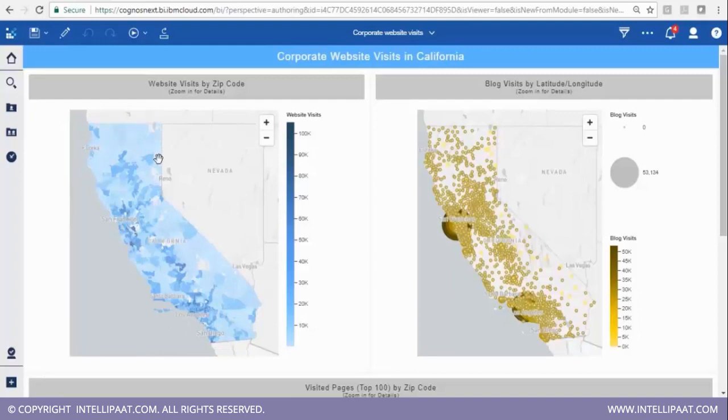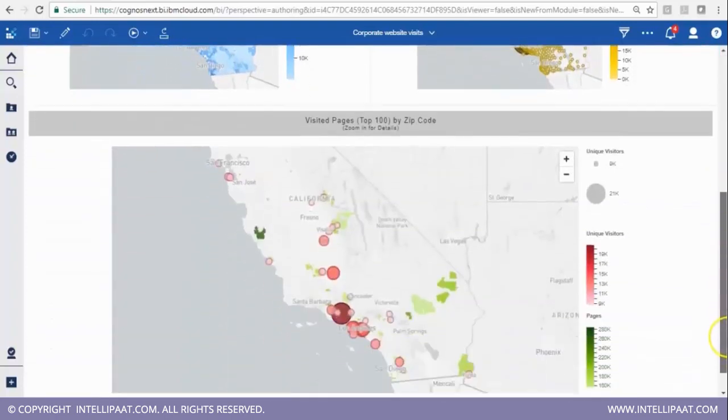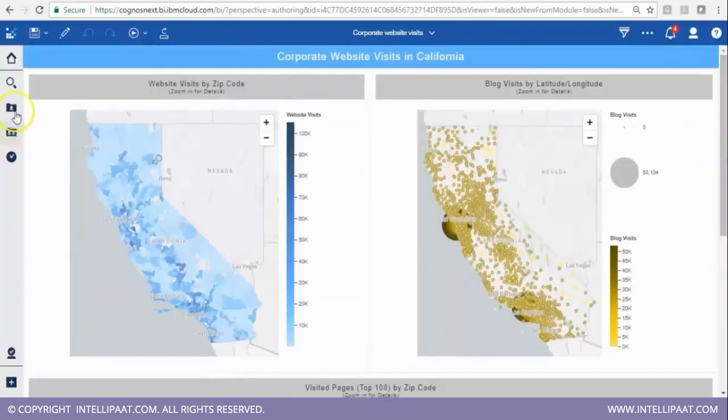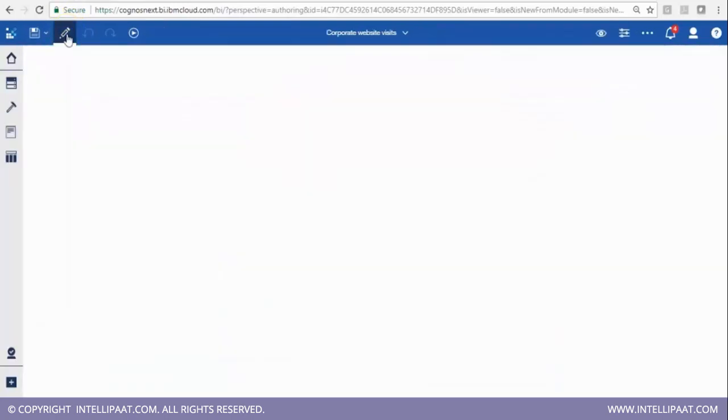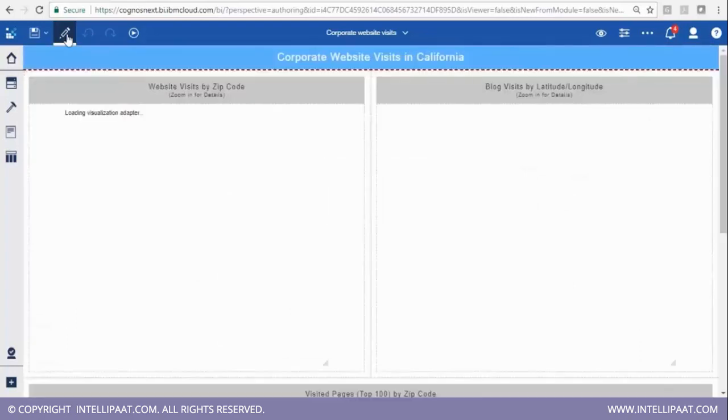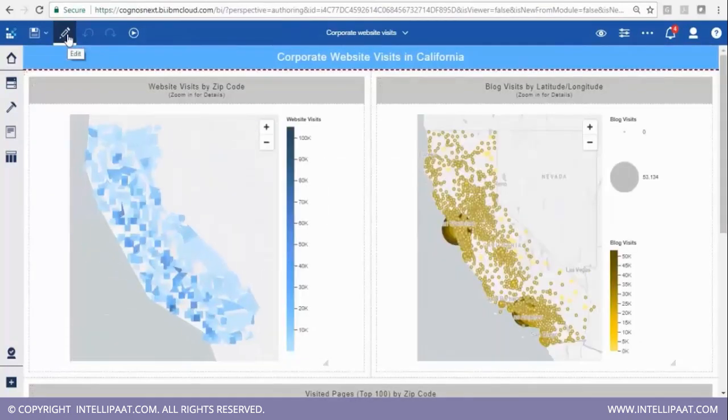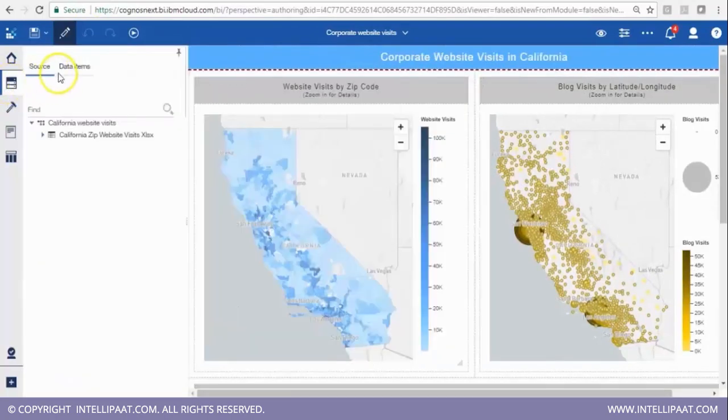If you have a geographical field in your data, you would be able to create this kind of map visualization. And this is the report being created using Cognos Analytics. This is in run mode. If you want to go to edit mode, you need to click on this button and it will open the editing mode. Here is your data source, which is connected. It is a flat file, an Excel file, and the report is being generated.